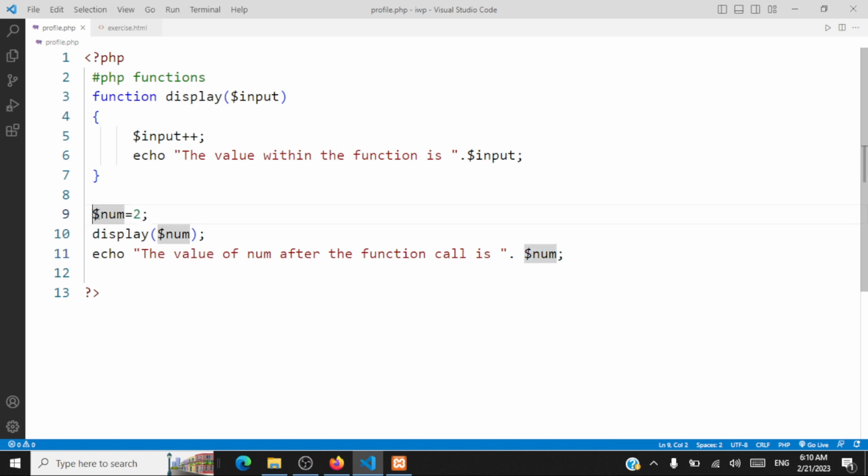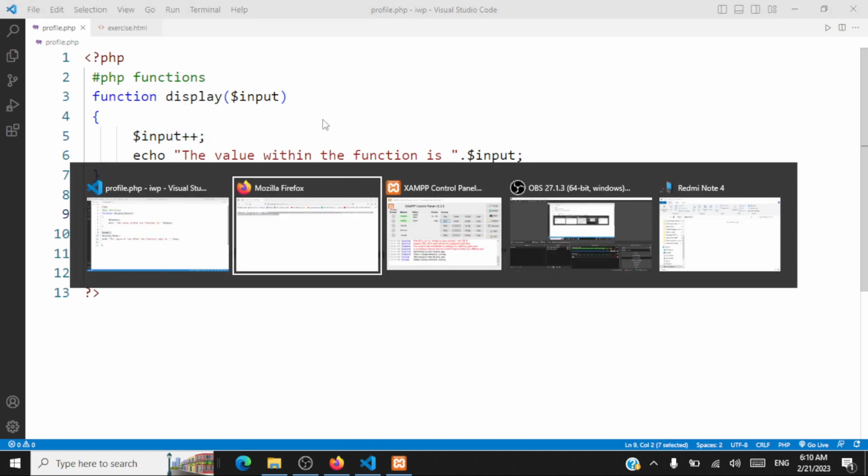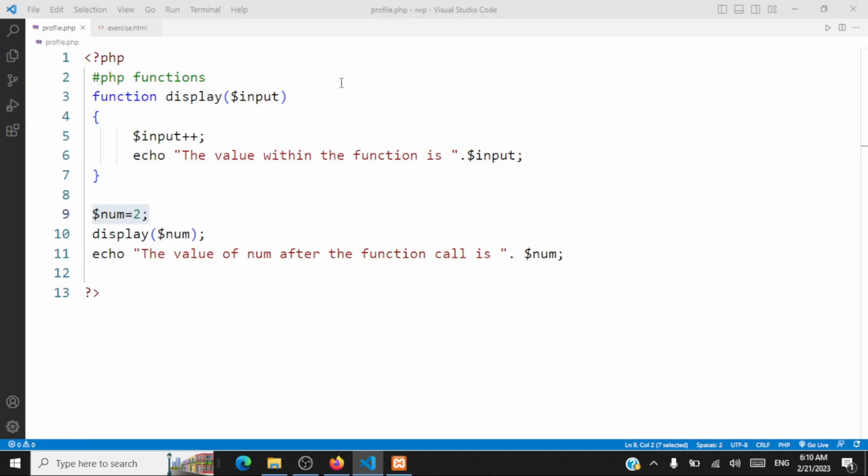So what's happening here? The value of num is just getting copied to input. So that is pass by value. A copy is being made. So whatever operations you perform on input will not have an impact on num. Now let's execute this. You'll be able to see the output. The value within the function is 3. The value of num after the function call is 2. So any operations you do here will not impact it because only a copy is made.